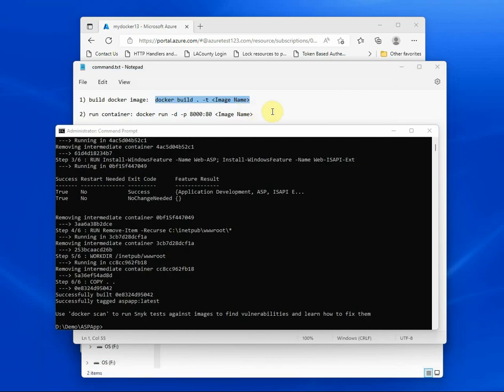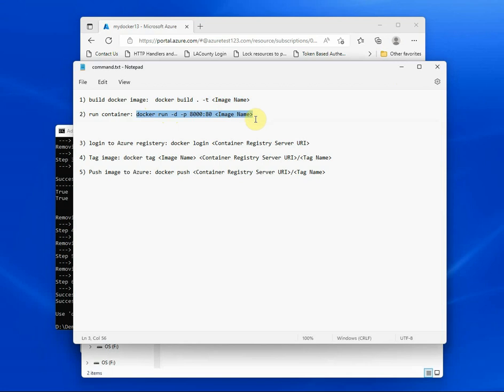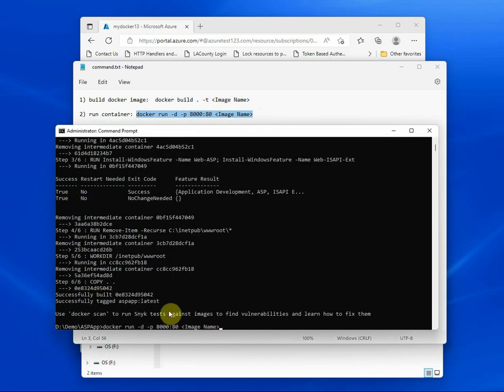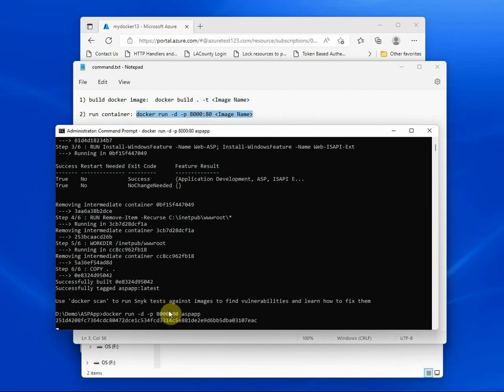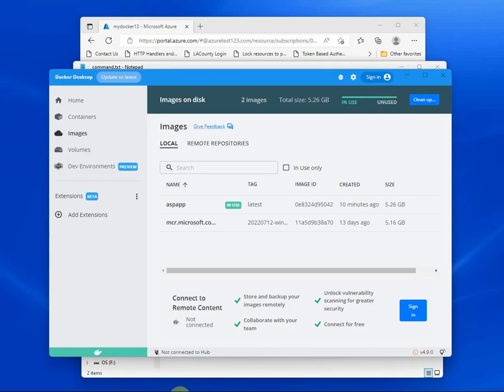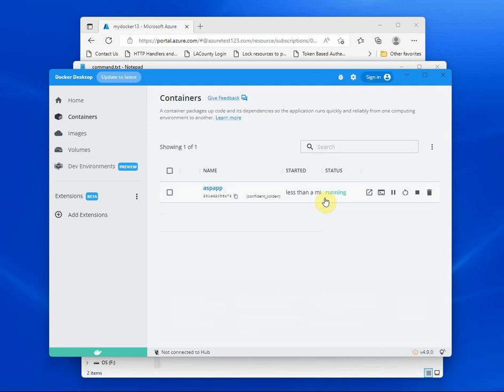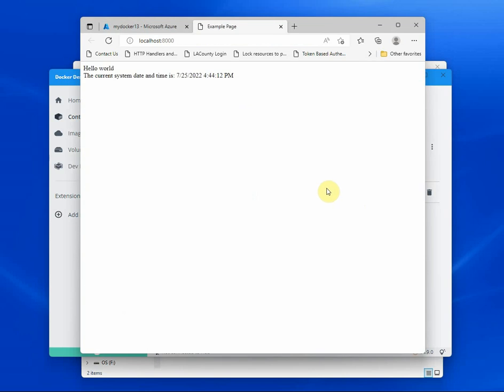We can run the container to test the application. So copy the second command. The image name. Click on the container. It is running, so we can test our application. Open with the browser. You see the hello world is displayed and the current system time.